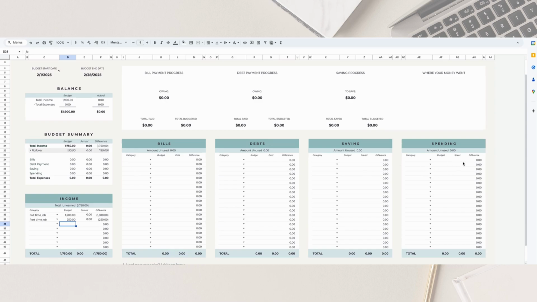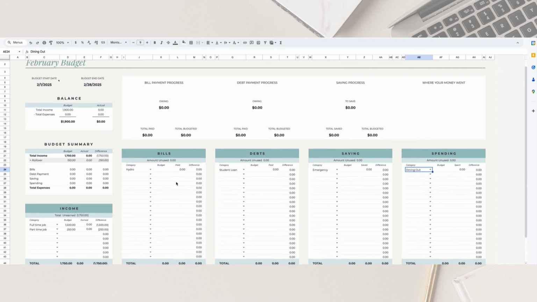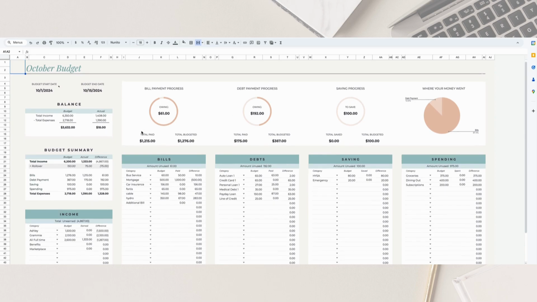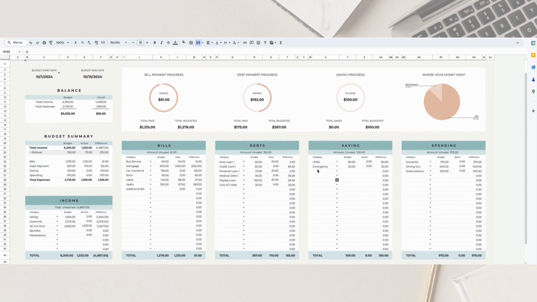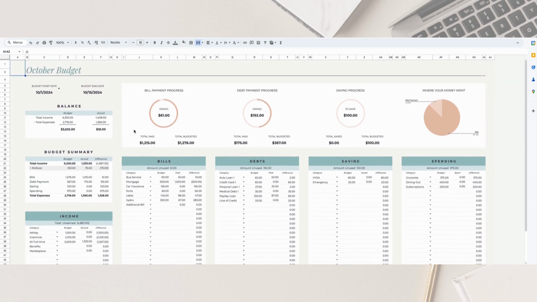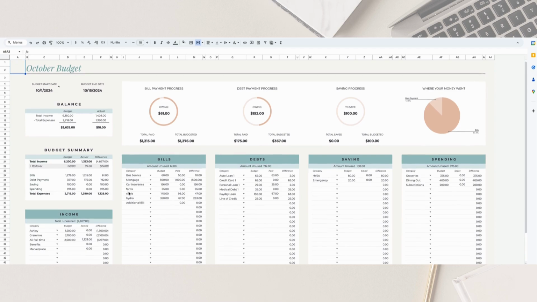And then you will just repeat this process for all of the items that you want included in your budget for this time period. This is an example with a budget that's filled in. You can see that there's several different categories, and then we can also see that the charts at the top have filled in as well.